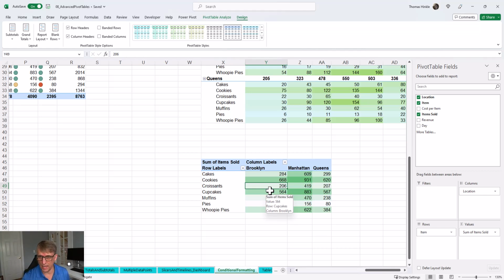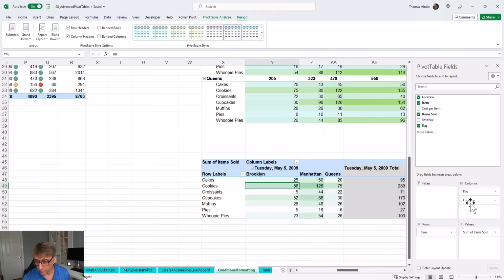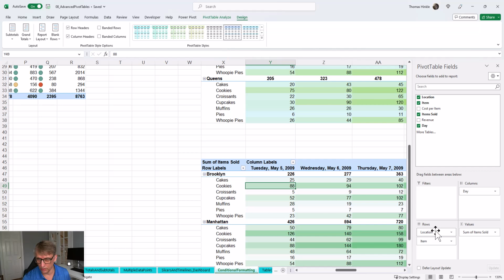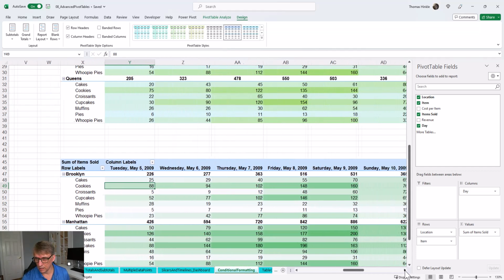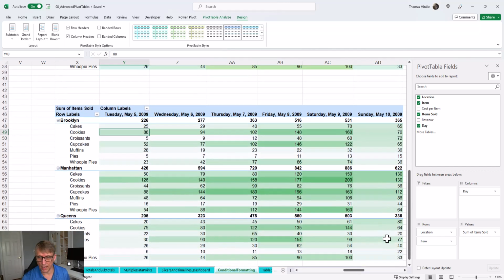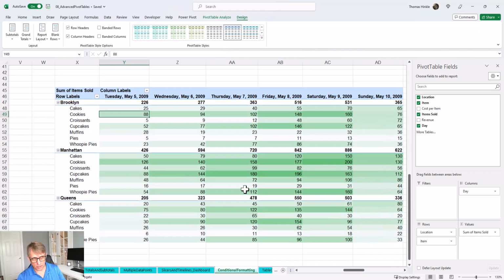But now what we want to do is just to prove how this is dynamic. So let's go ahead and take day and put that in columns. And that's a pretty big mess right there. So we're going to take location, move that over to rows. And you see how this pivot table expanded and all the conditional formatting expanded with it to encompass every dimension that we've put on that pivot table and every value. And it's a really, really powerful tool.